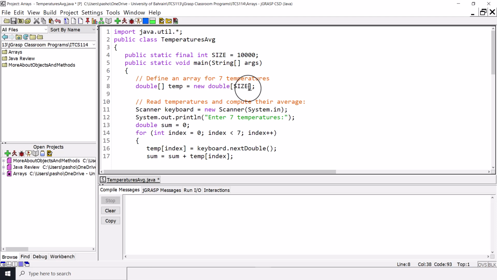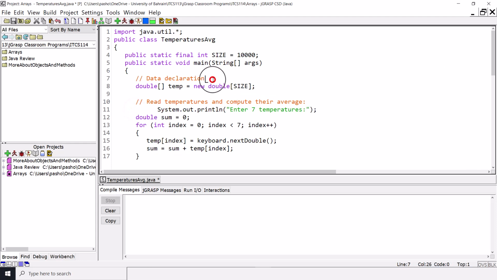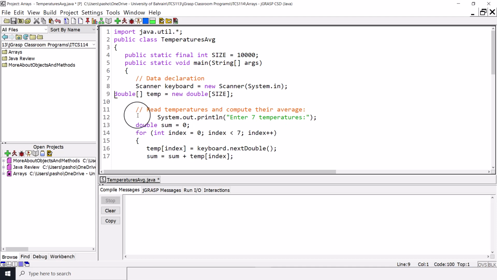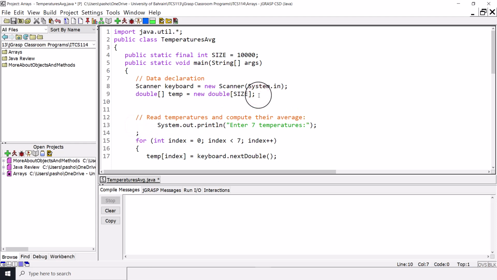It's better that instead of defining variables anywhere in our program, we put them in one place. I will put all the variables in the beginning. So this area, I'm going to call data declaration. We will take the scanner and paste it in this area. Also, we will keep the array declaration. We will also take the definition for the summation and place it here.